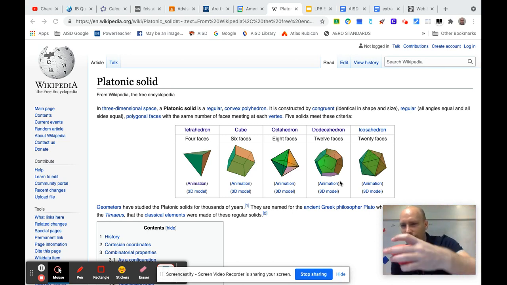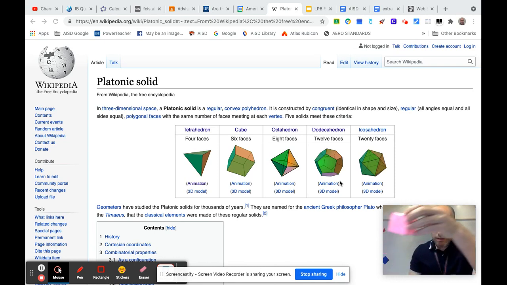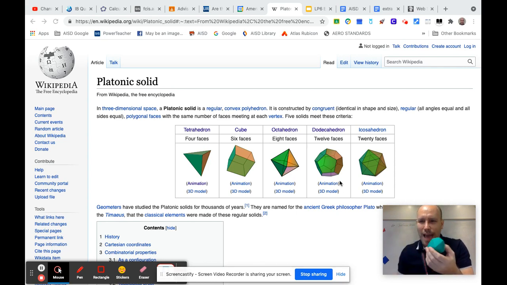We make these. You can see them. Here's the tetrahedron, and here's the octahedron, and here's a cube the kids make. This is a dodecahedron. You can see the pentagons, and here is an icosahedron. You can see that, right? The question is, how do they make these?